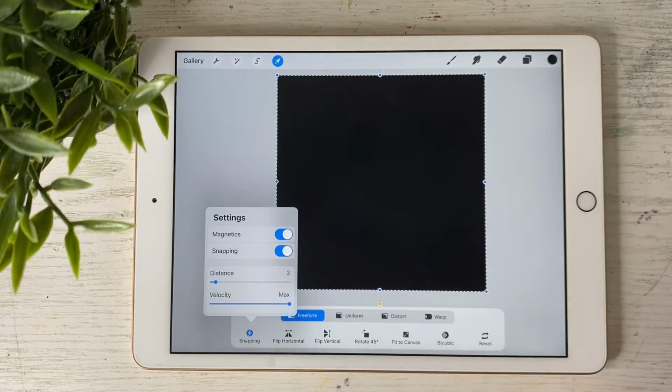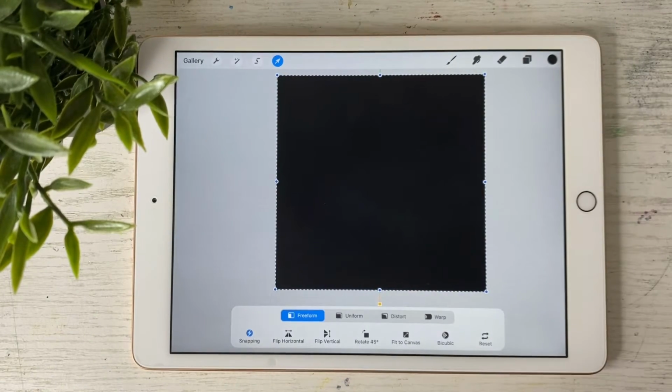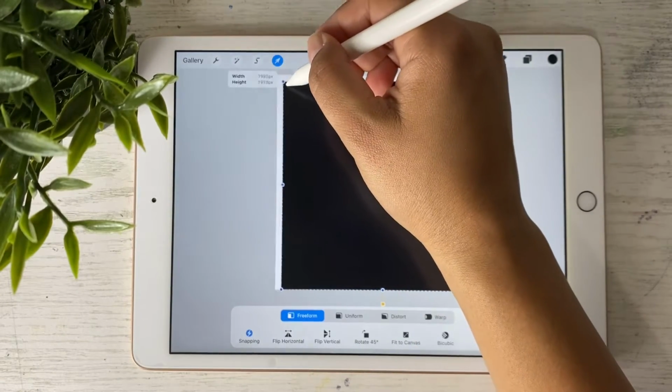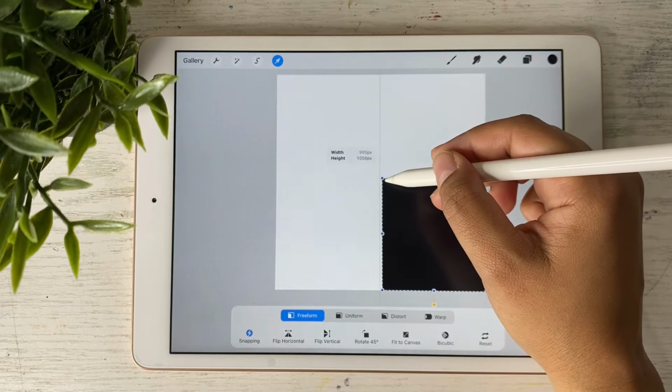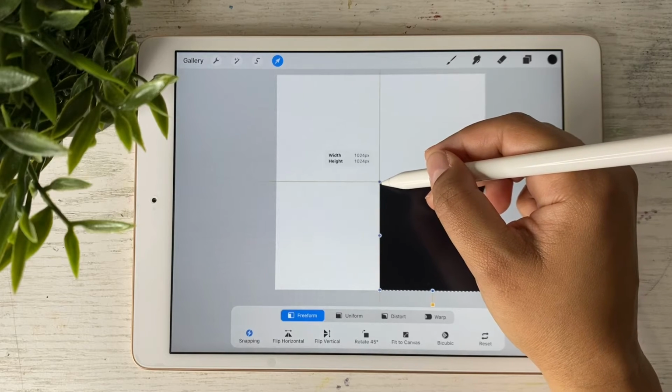I'm going to tap on the transform tool, making sure magnetics and snap are on. Now trim this layer to the bottom right corner and don't let go of the pencil until you see the yellow horizontal and vertical guidelines.